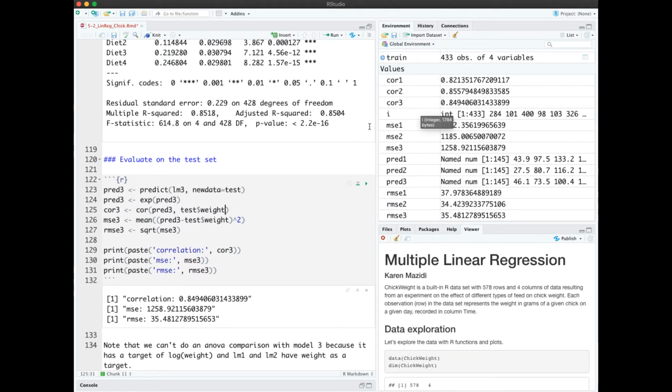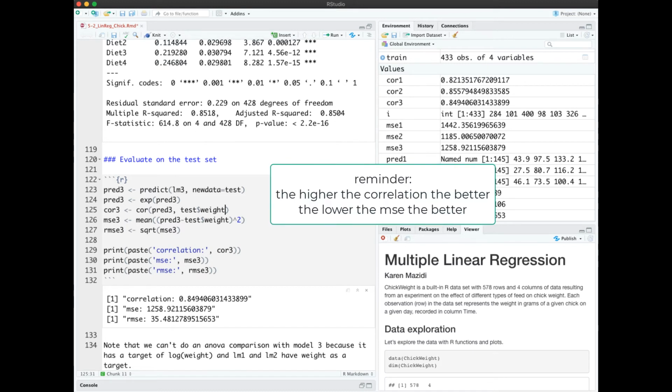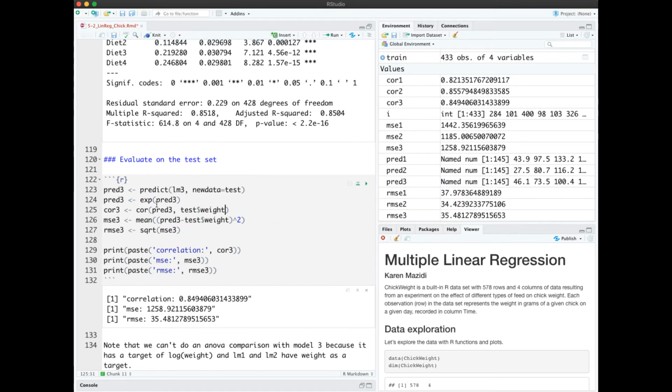Our correlation for Model 3 is slightly lower than we had for Model 2, and our root mean squared error is slightly higher. So in order to calculate our metrics here, because we were modeling the log of the weight, I had to do the opposite here for our predictions to put them back in the original units. So the exp function would do the opposite of log. So we can't do an ANOVA comparison with Model 3 because its target is different. Its target is log of weight instead of weight.